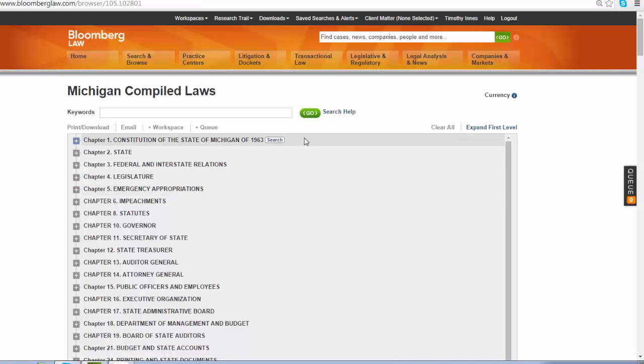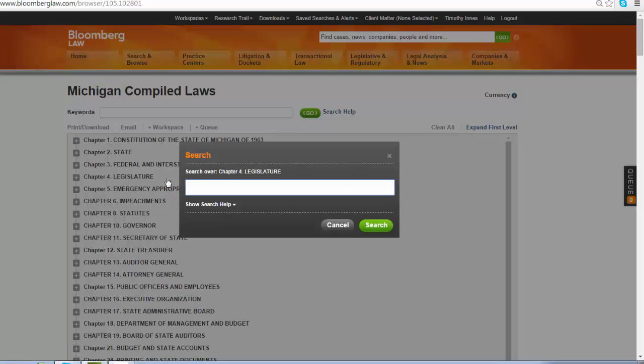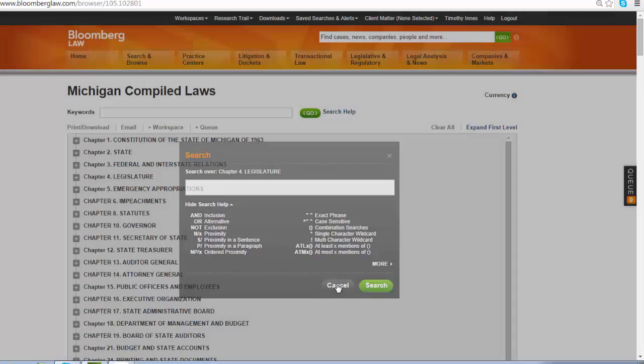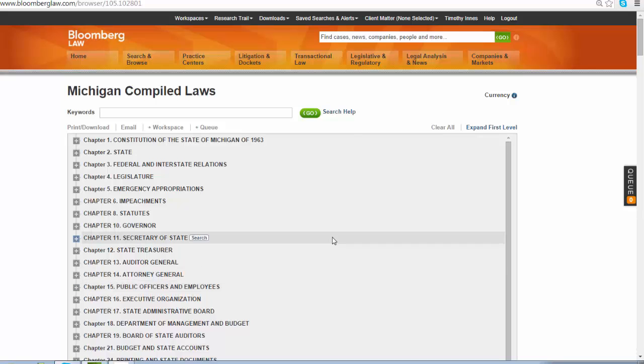Here again, you can search the entire set by the keyword box at the top. You can hone through the different sections, or you can search an individual section by clicking on the search box next to that. You can search here either keyword or Boolean. The different categories are presented to you here. Take note that this is not an annotated version, so it's just the straight up code.